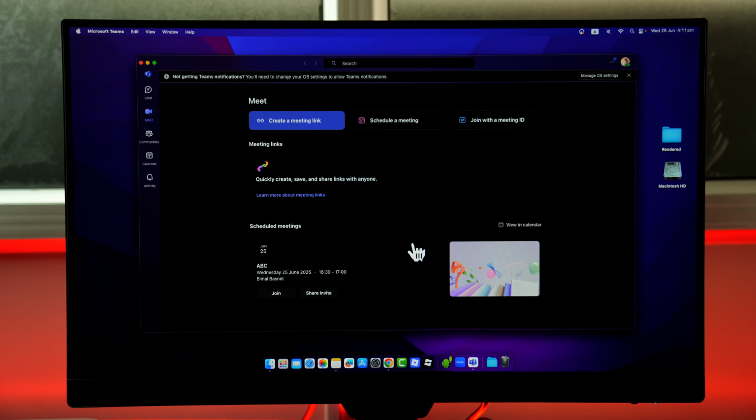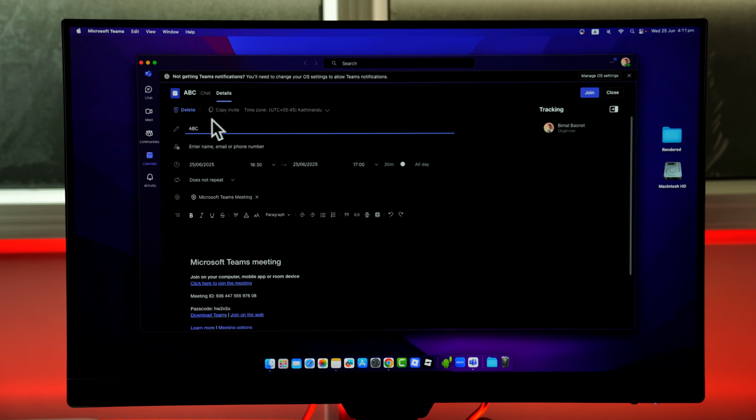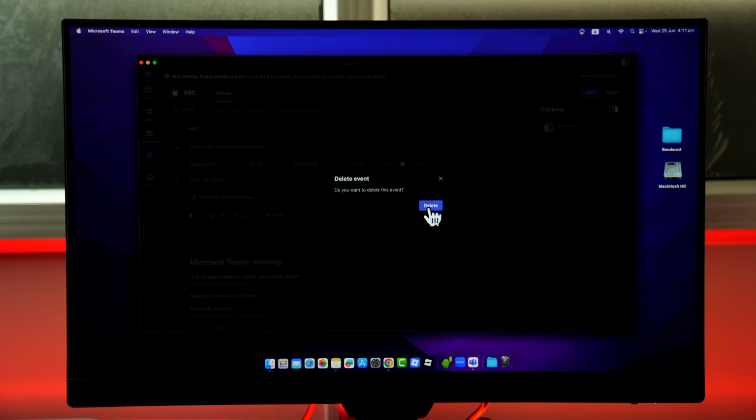If you want to ever delete it, of course, you can simply select that meeting and you can choose to delete that meeting by clicking the trash icon and clicking the delete button.